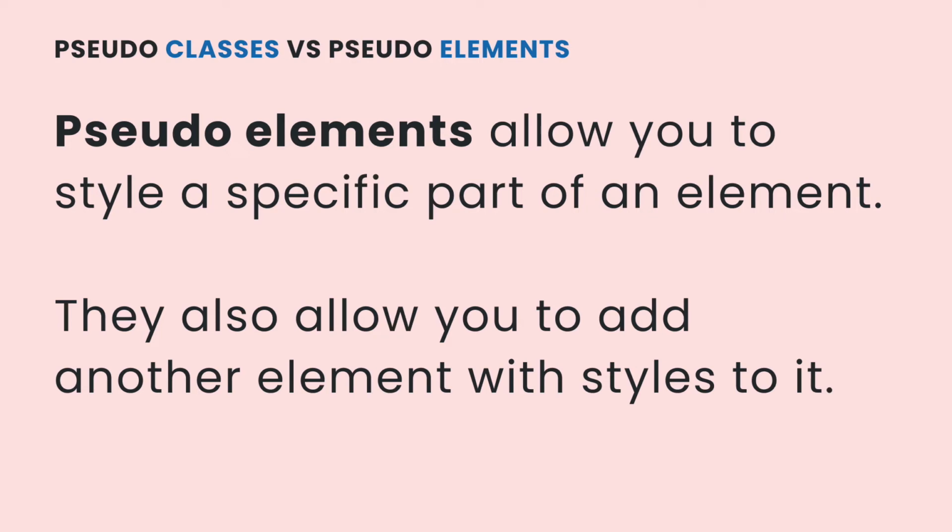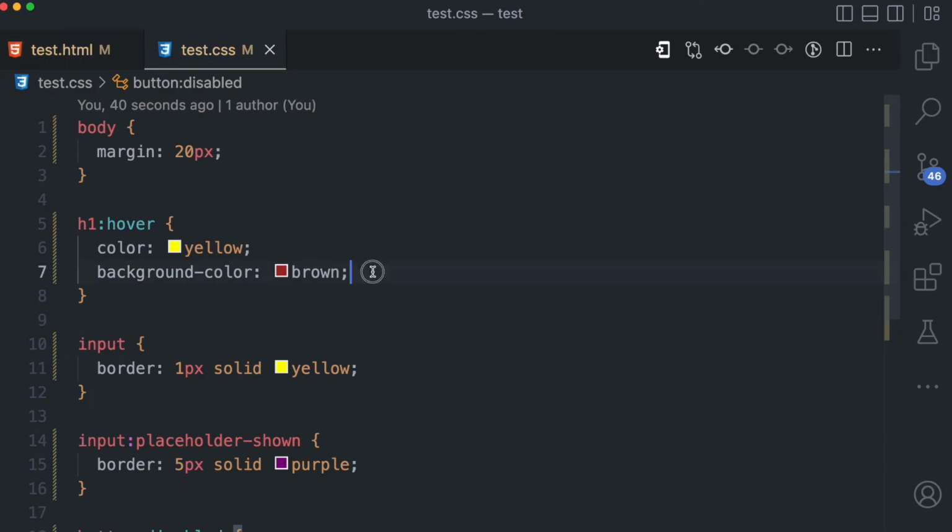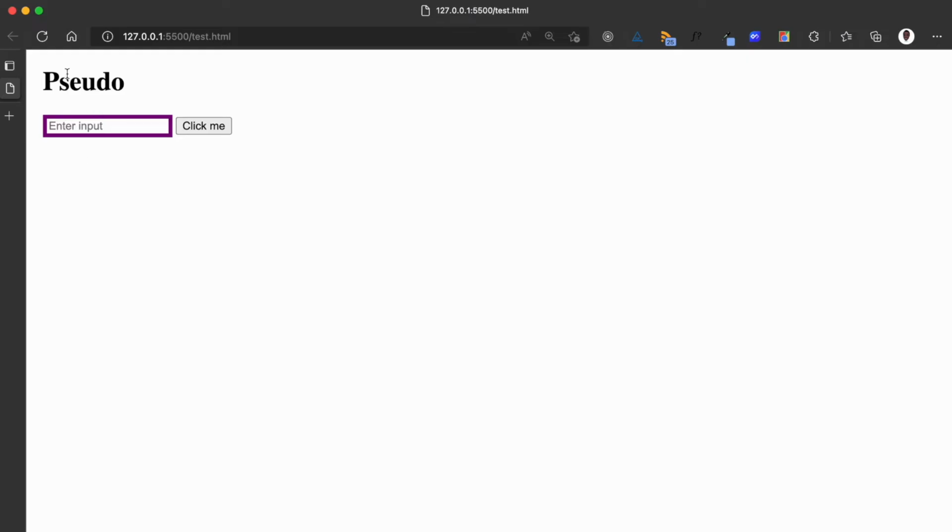Well, pseudo elements, on the other hand, allow you to style a part of an element or to add an extra element to an existing one. So I'll go to this H1 here and just remove this hover so I can show you what I mean. You have this H1 element, and this element has different parts. Using different pseudo elements, you can style different parts of this H1 element. I'll be showing you 3 examples here also.